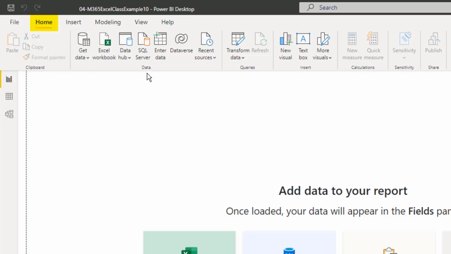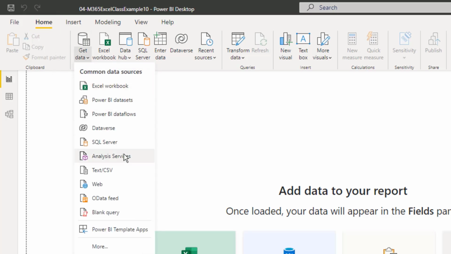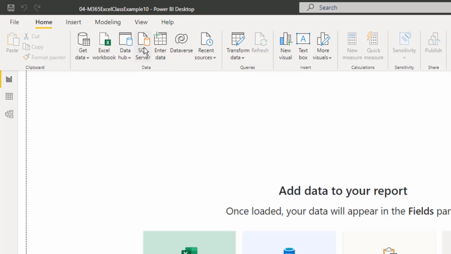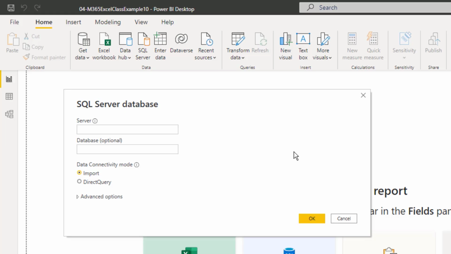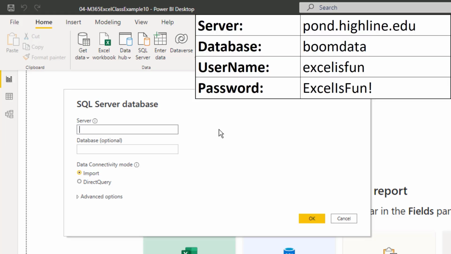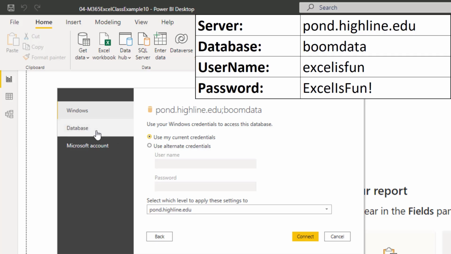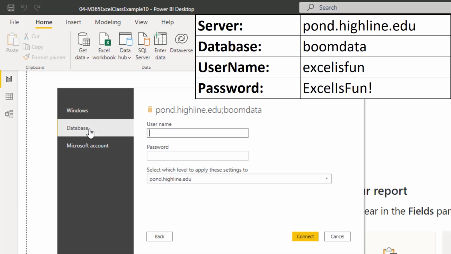So we go up to Home, Data. We could go to Get Data, SQL Server, but there's a big button right here, so I'm clicking this. SQL Server Database, we have to enter our credentials. The server is pond.highline.edu. And the database is lowercase boom data. We're going to do a direct import, bring the data into here. Let's click OK. Be sure to say database on the left.